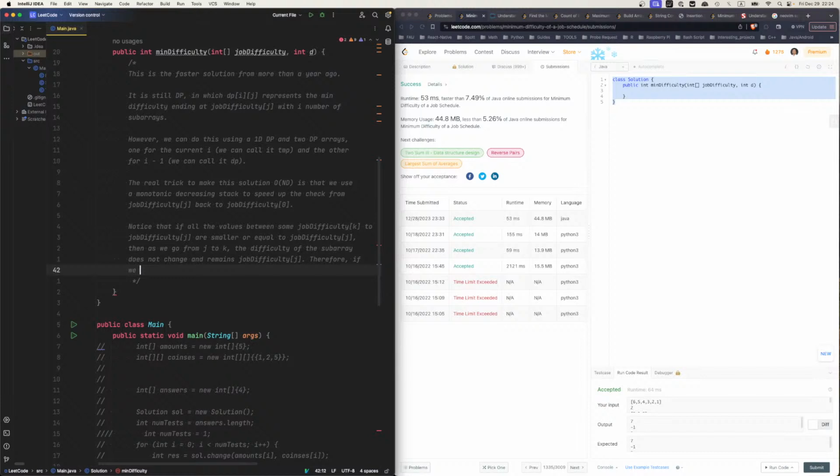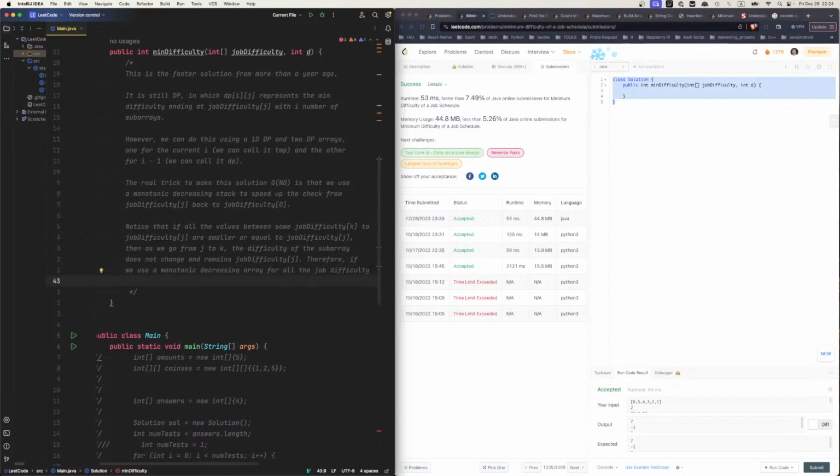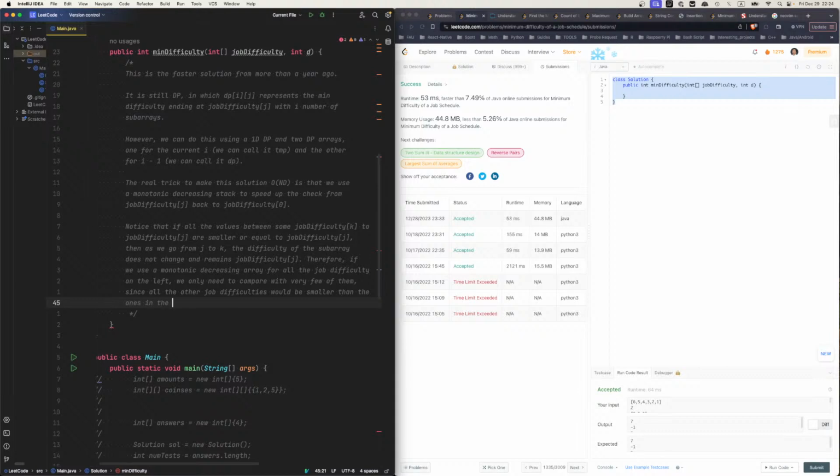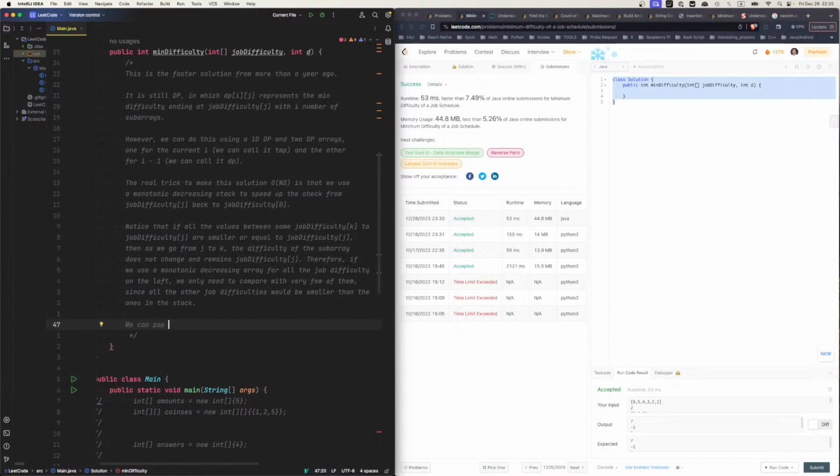Therefore, if we use a monotonic decreasing array for all the job difficulty on the left, we only need to compare with very few of them, since all the other job difficulties would be smaller than the ones in the stack. And we can pop.